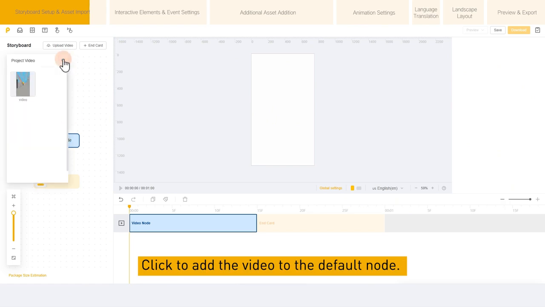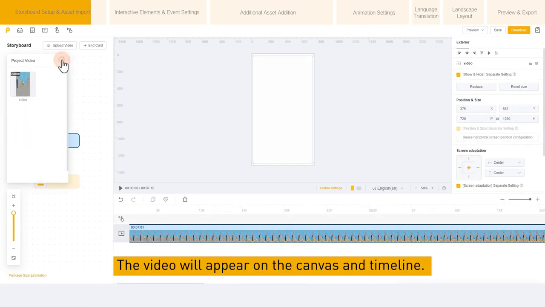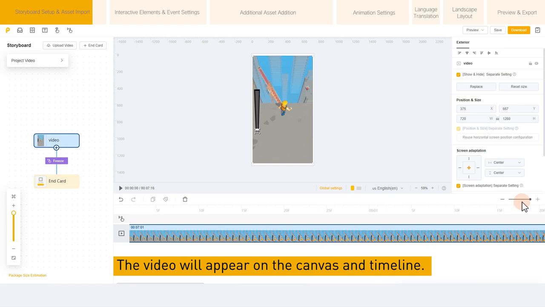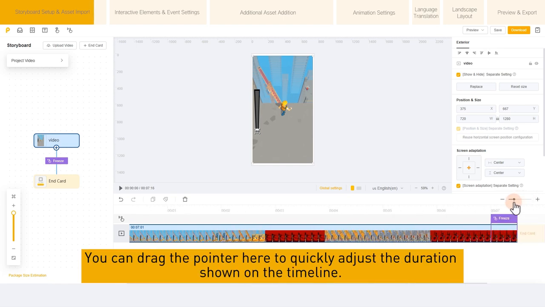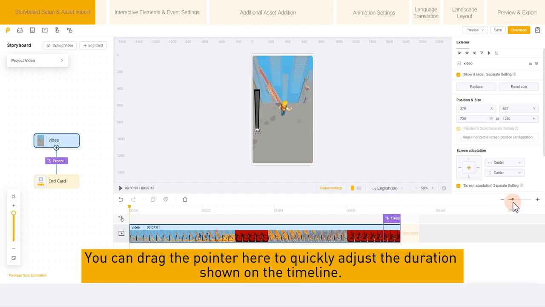Click to add the video to the default node. The video will appear on the canvas and timeline. You can drag the pointer here to quickly adjust the duration shown on the timeline.